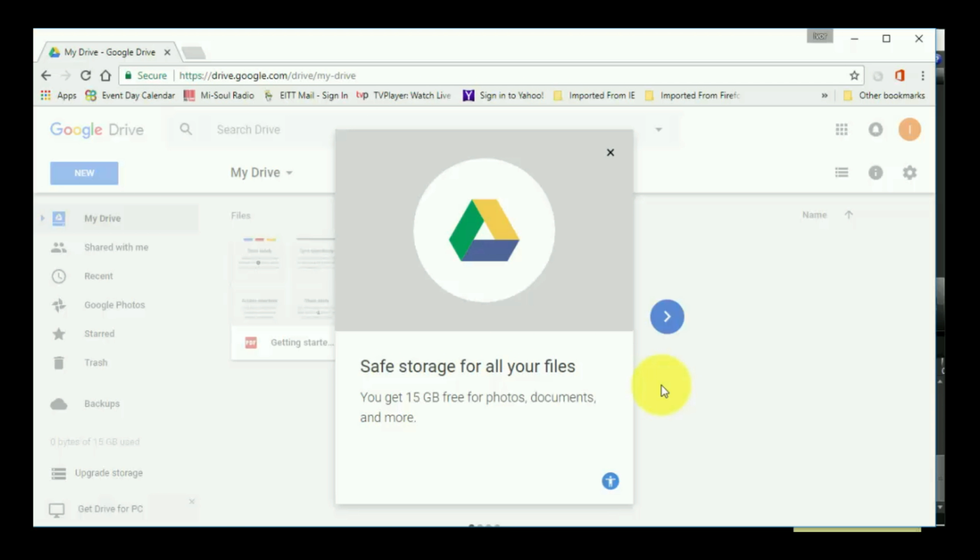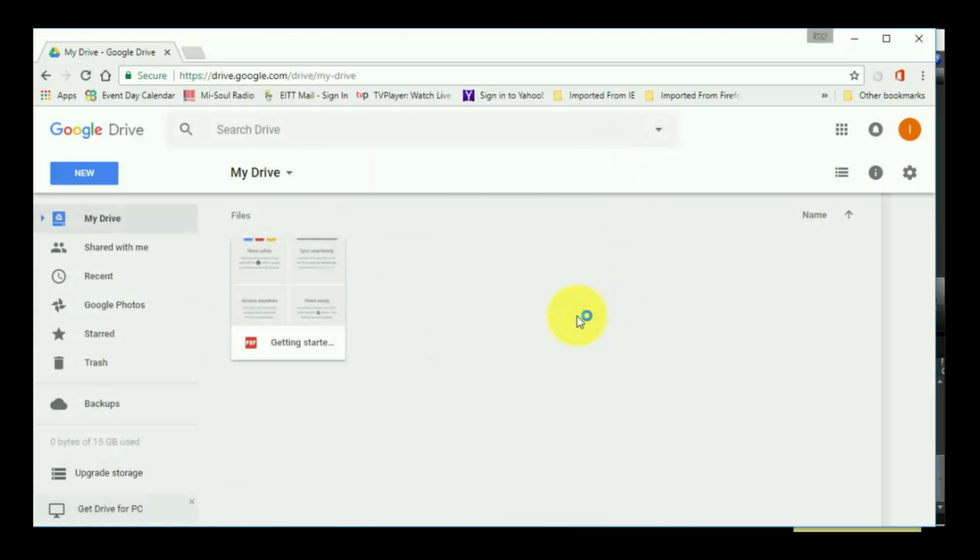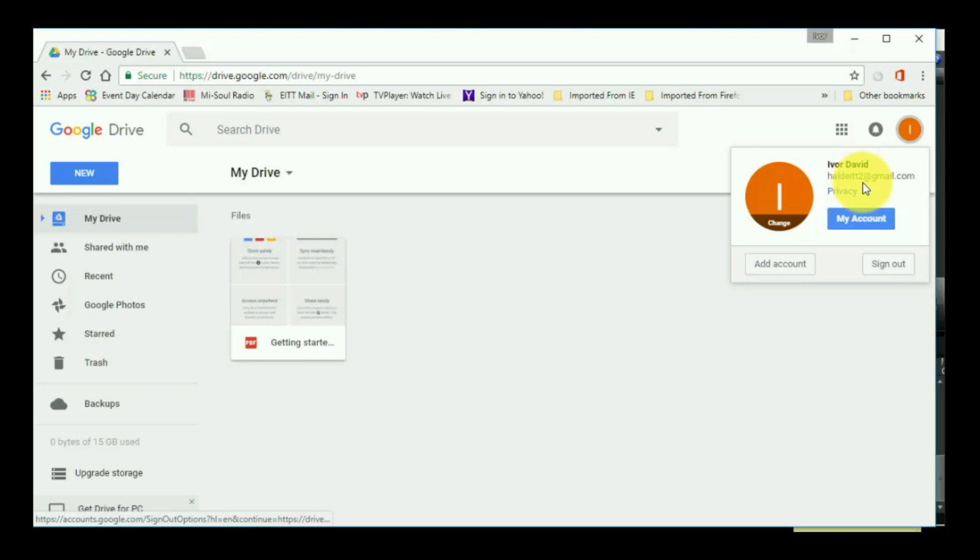So I click on the X, I don't want to see all the adverts, and there we go. And that's how we create a new Google account. Look, see? How to.